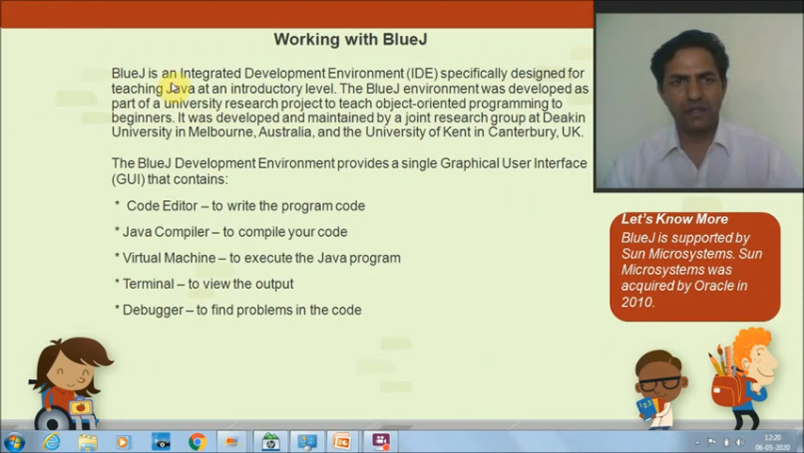BlueJ is an integrated development environment, IDE, specifically designed for teaching Java at an introductory level. The BlueJ environment was developed as a part of a university research project to teach object-oriented programming to beginners. It was developed and maintained by a joint research group at Deakin University in Melbourne, Australia, and the University of Kent in Canterbury, that is in the UK.